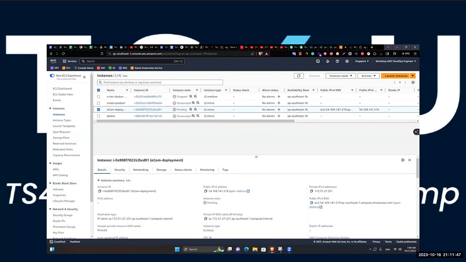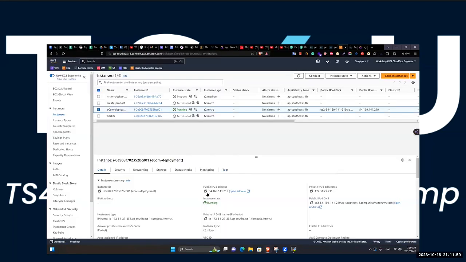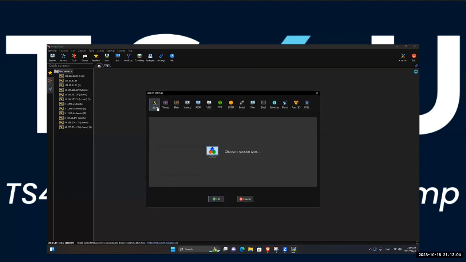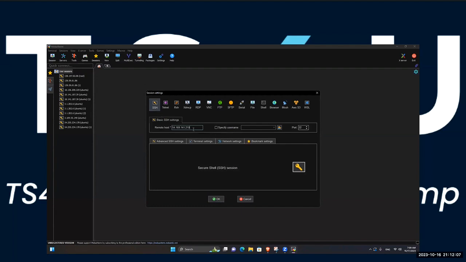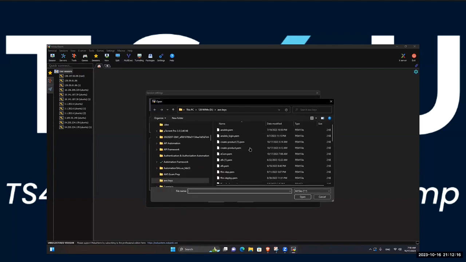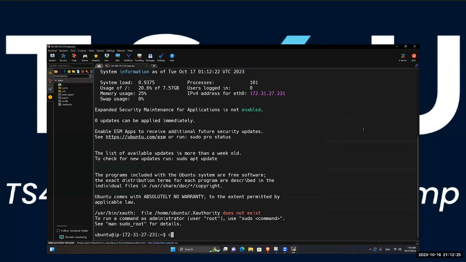In the meantime, to SSH into this instance, we are going to open MobaXterm. We're just going to copy this IP address, then go to MobaXterm, click on Session, select SSH, then paste the IP address and give the username Ubuntu. Then select the private key we downloaded on our machine, then click OK. And here we are, SSH'd into our instance.